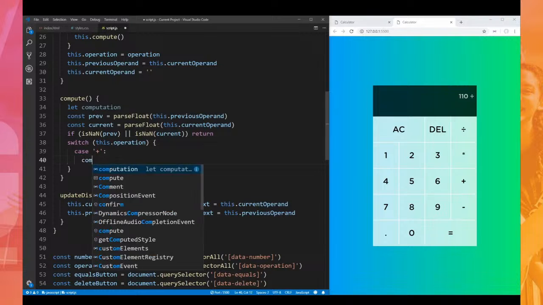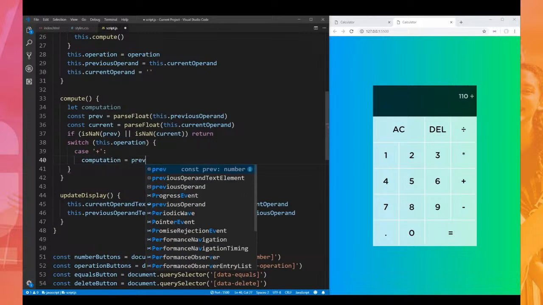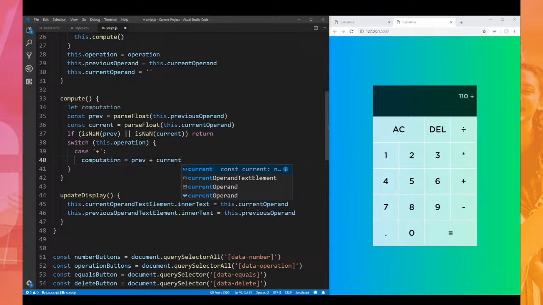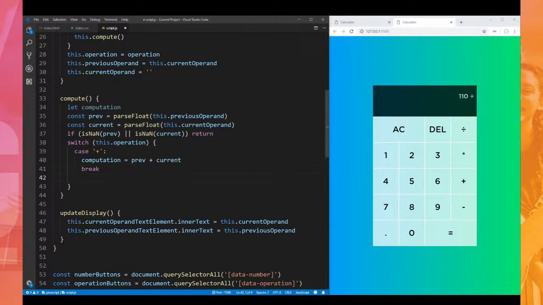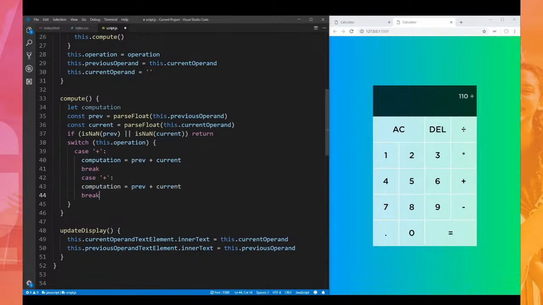So all we want to do is set that computation variable equal to our previous value added to our current value. And then we need to use the line here of break, which will essentially say not to follow any of the case statements and to just leave the switch statement completely. We want to do this a bunch of times, once for each of our different cases.